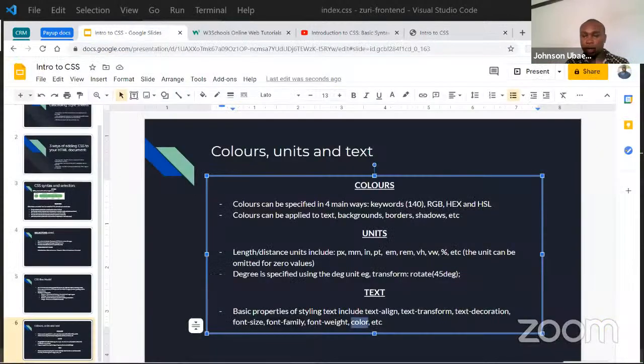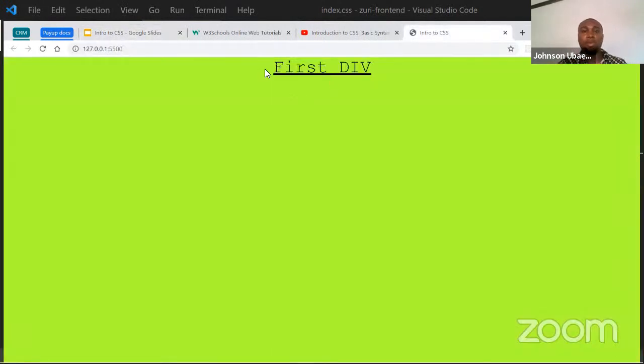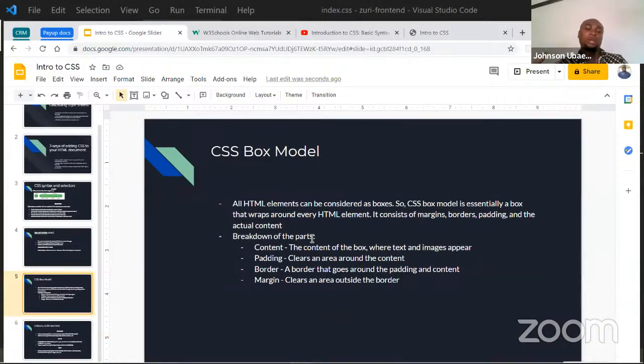So that's that. Let's talk finally about the CSS box model, after which I will entertain your questions if you have any. So the box model, don't let the name scare you. It's not that complicated. CSS sees each element as a box, even if it doesn't look like it. For example, this is a box. Every element you see is a box.